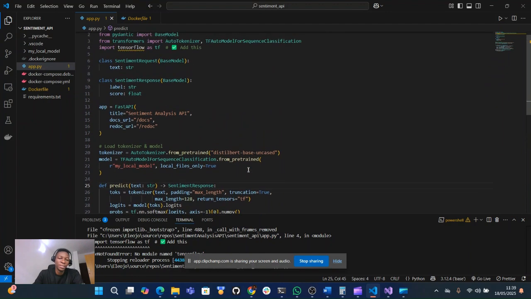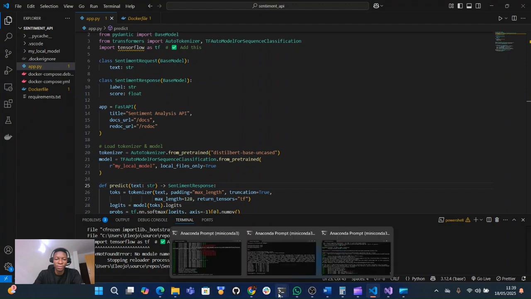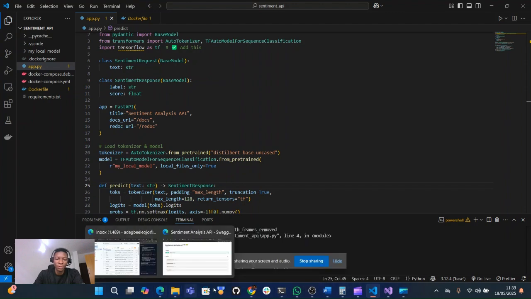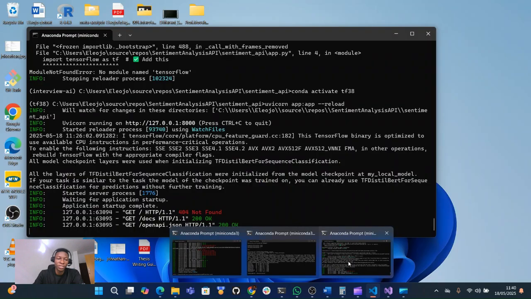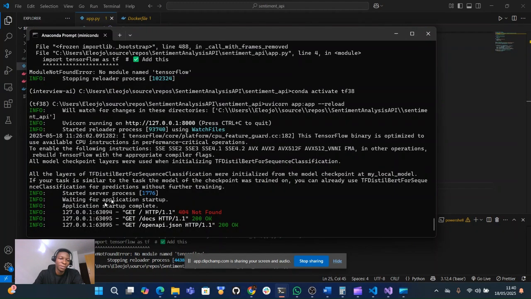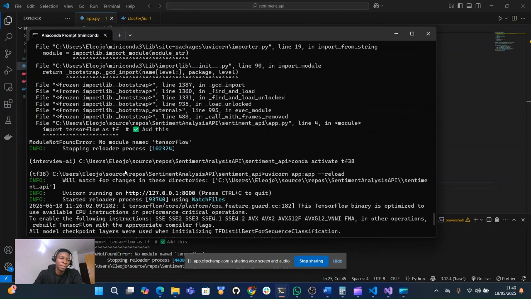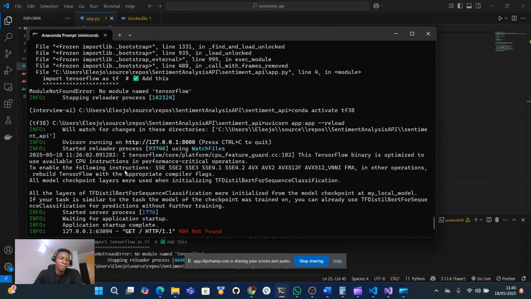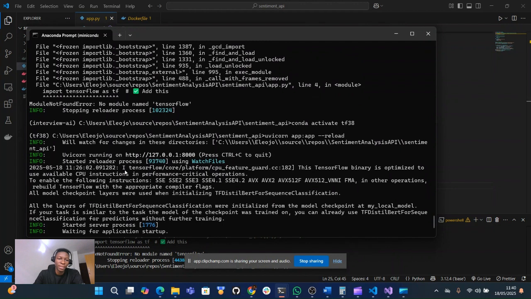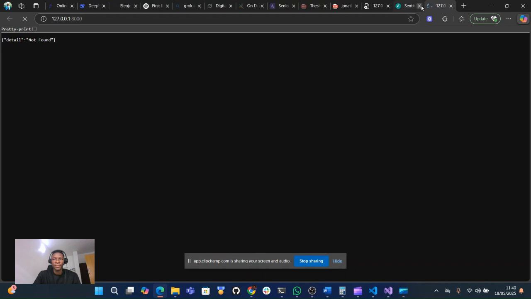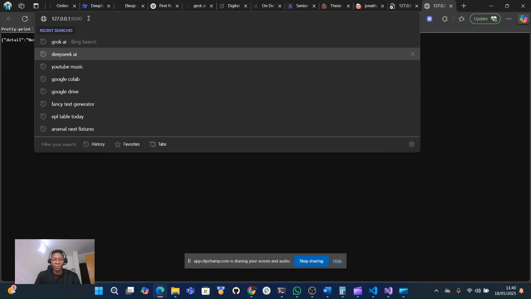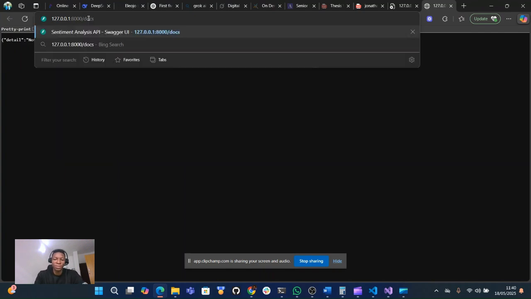After doing this, you go and run your application. I already have it running here, on port 8000. That's where it's running. If I open this, you have it here, detail not found. So here we could just use our Swagger API and go to /docs and run it.